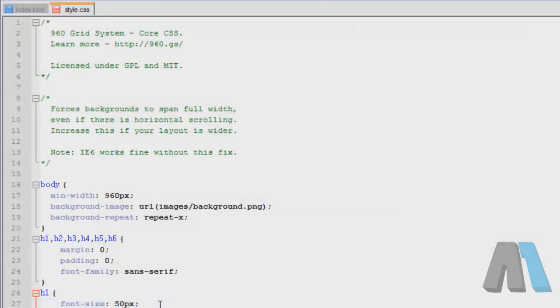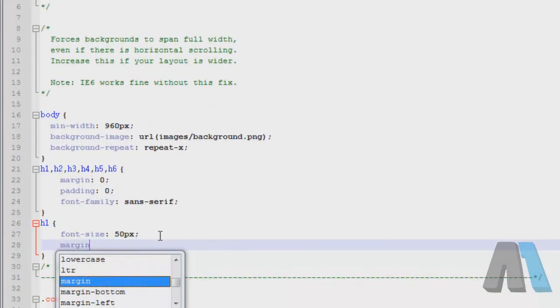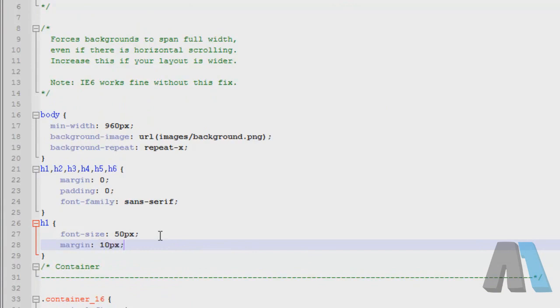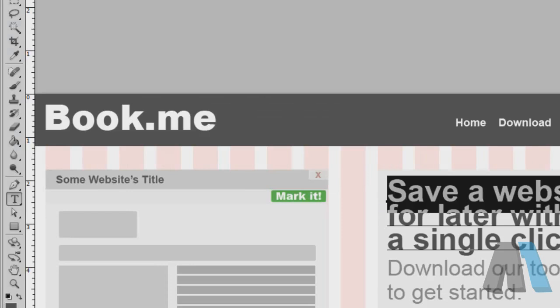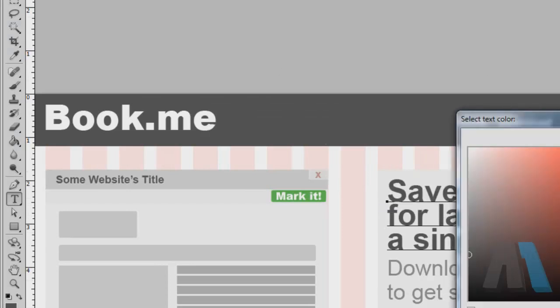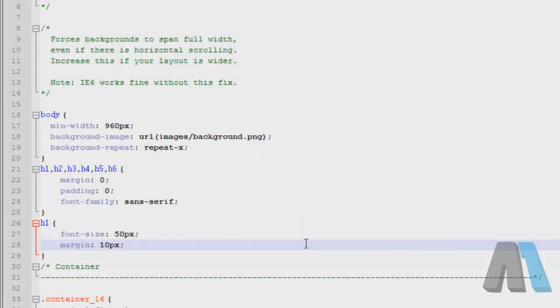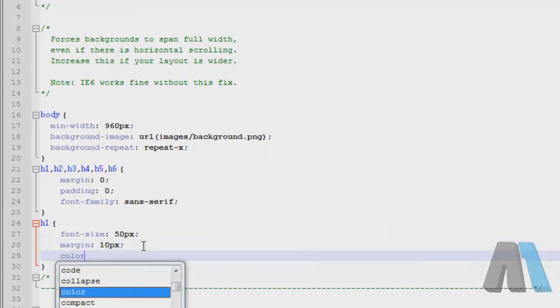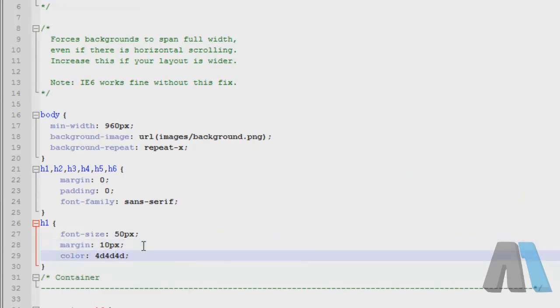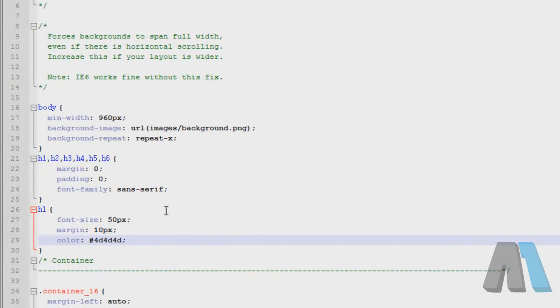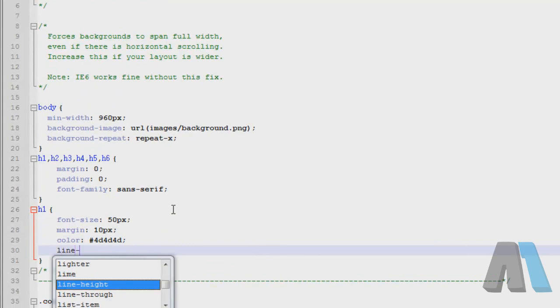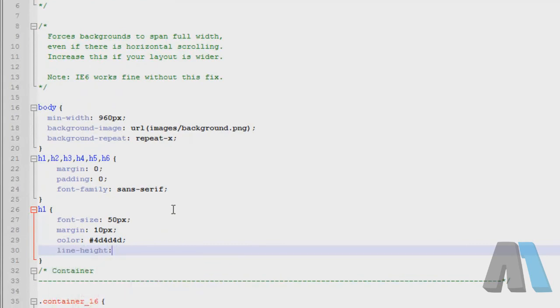Okay, then I'm going to say margin is going to be 10 pixels or so, and the color is going to be 40, 40, 40. And the line height needs to be adjusted. It's going to be 50 pixels.